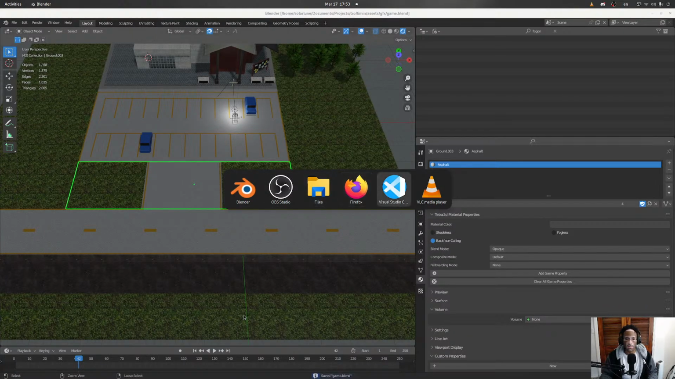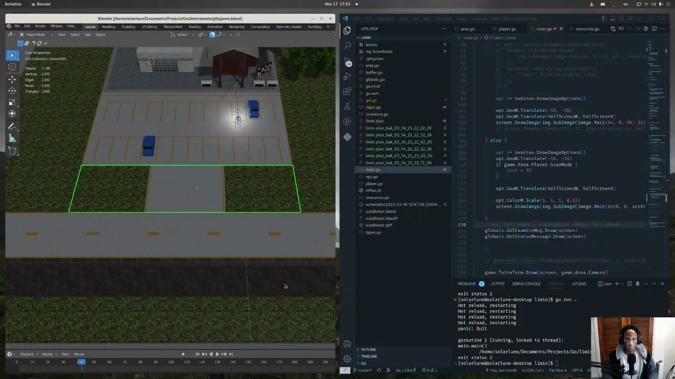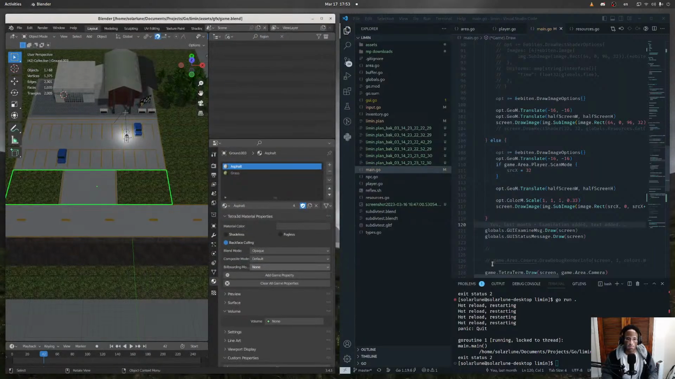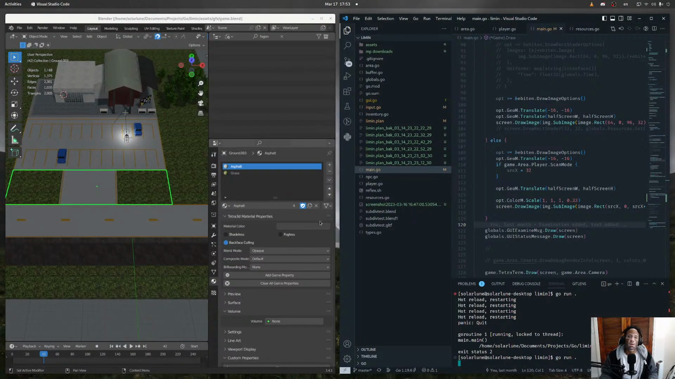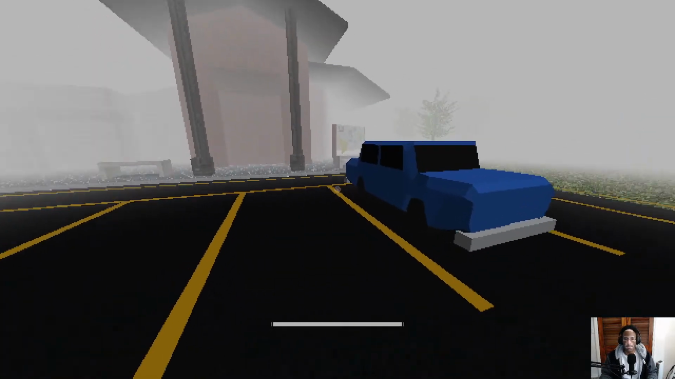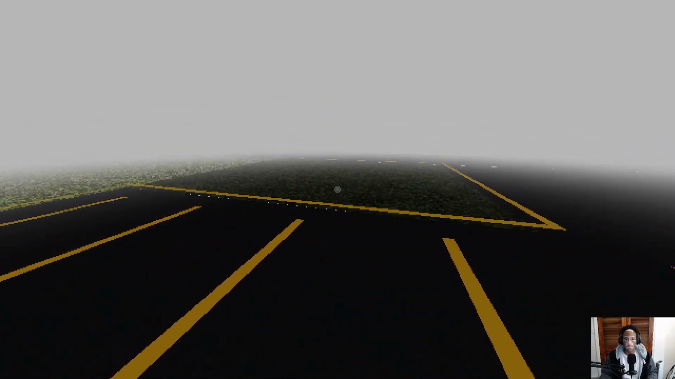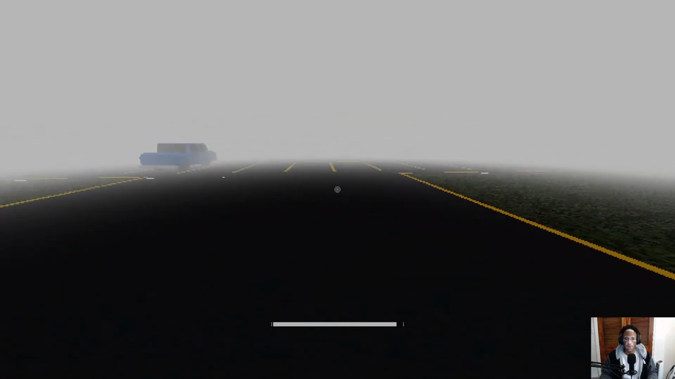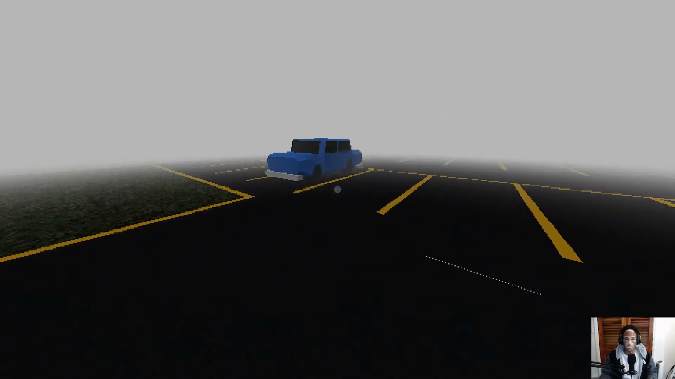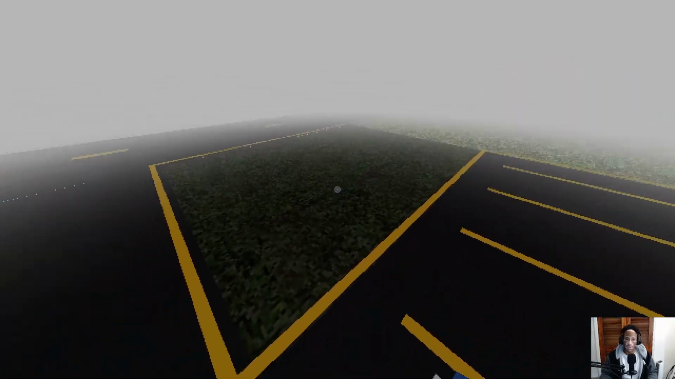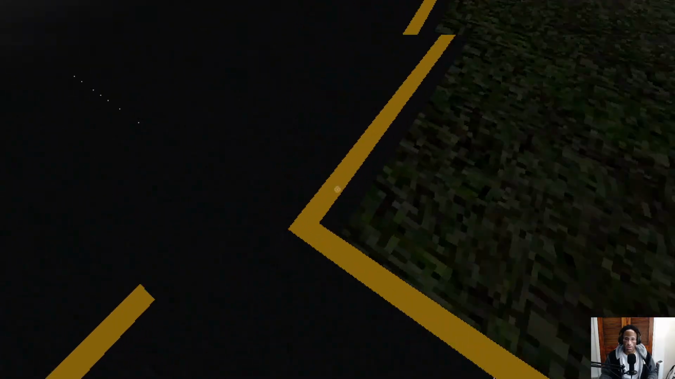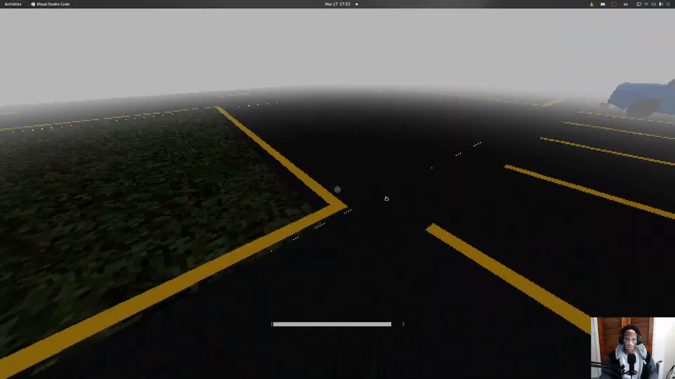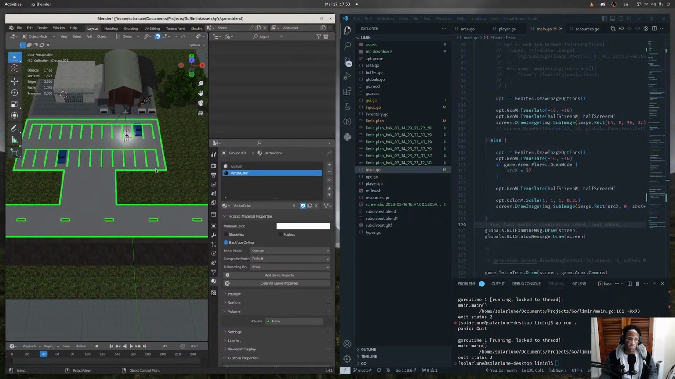All right, so that should be pretty good. Okay, that's better. That feels much better. This is bad because you couldn't back out. How would you get in this spot without driving over the grass? So there's a problem there, but I think the core concept we have is pretty solid.